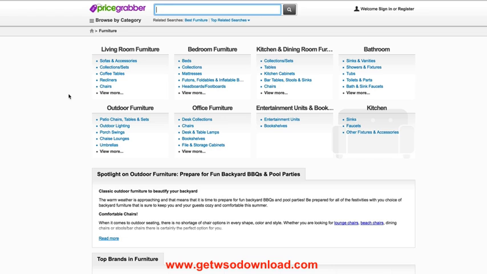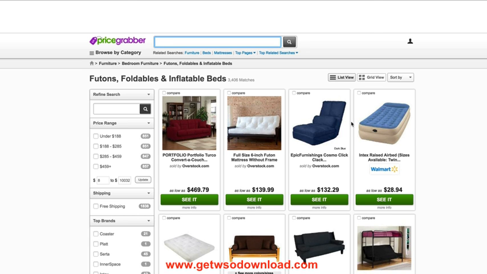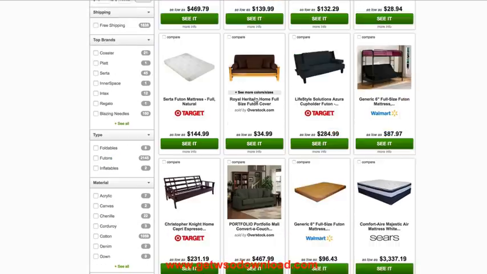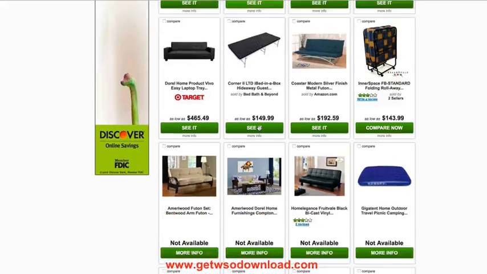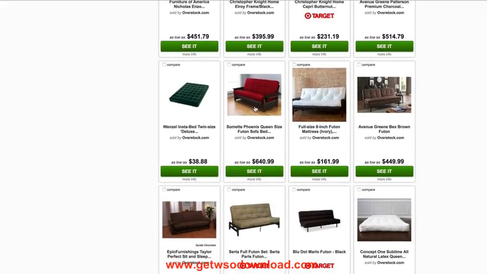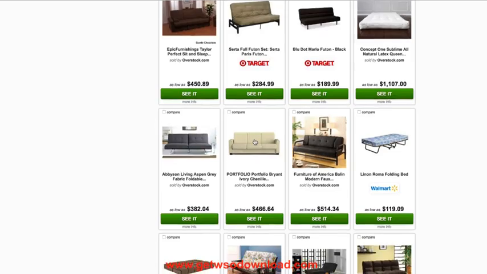So this is Price Grabber, pricegrabber.com. This is one of the biggest ones out there. So you click on, whatever. I'm just poking around here in the furniture catalog. And you see all these different types of futons for this example here, beds, sofas, couches. And these link to major companies like Target and Overstock. It also will link to smaller individual companies, small business owners.